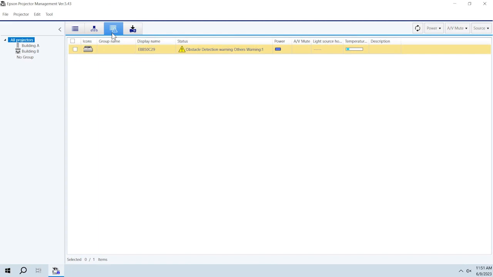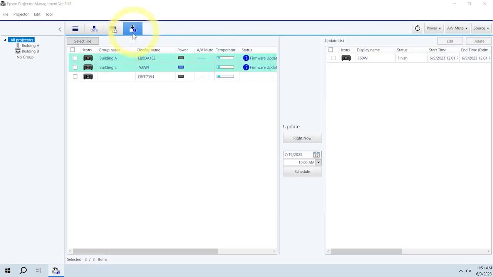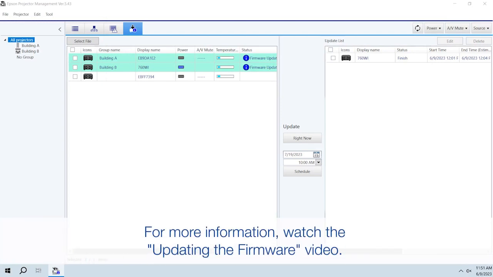Click the Error List tab to view projectors that are currently showing an error or warning status. Click the Update List tab to view projectors that have firmware updates available.